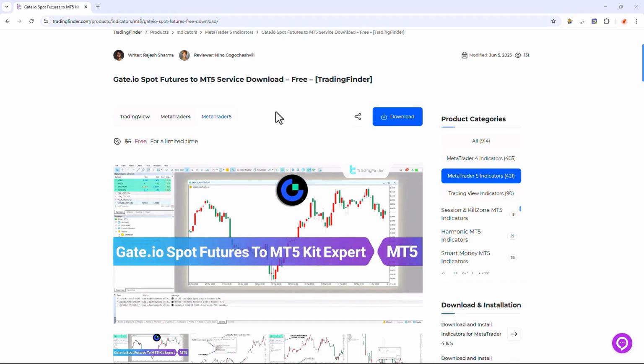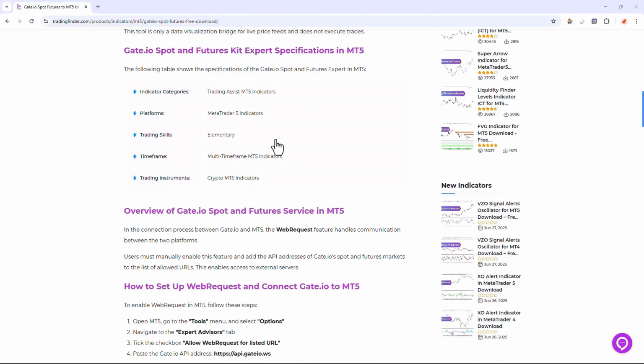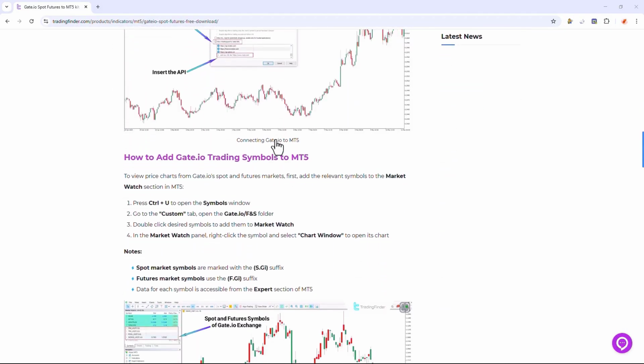Gate.io Spot Futures to MT5 is a service provided by the TradingFinder team. Traders can download the expert file for the MetaTrader 5 platform from this section and read this page to learn about the service's functionality and how it works.